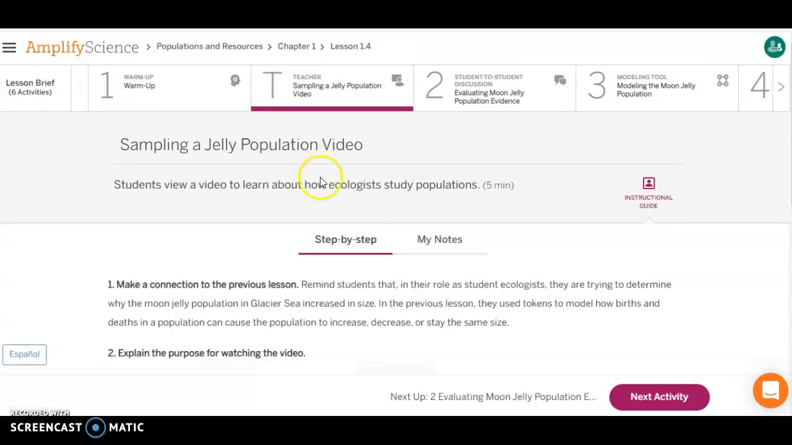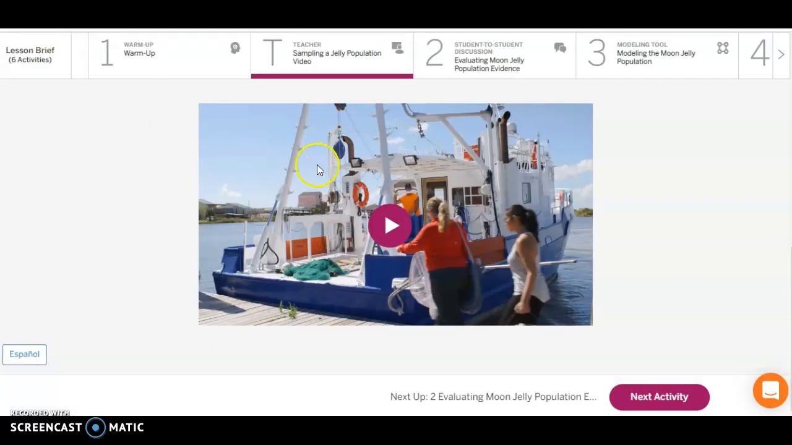The second thing you're going to do is watch a video. This is not in your Amplify. This is going to be attached in the Google Classroom separately, like always. The idea of this video is that it is impossible for scientists and ecologists to count every single organism in a population. There's no way to do that, especially when there's so many. So they have to do something called sampling to get an accurate account of how much is in a population, and that video will go in and explain that for you.